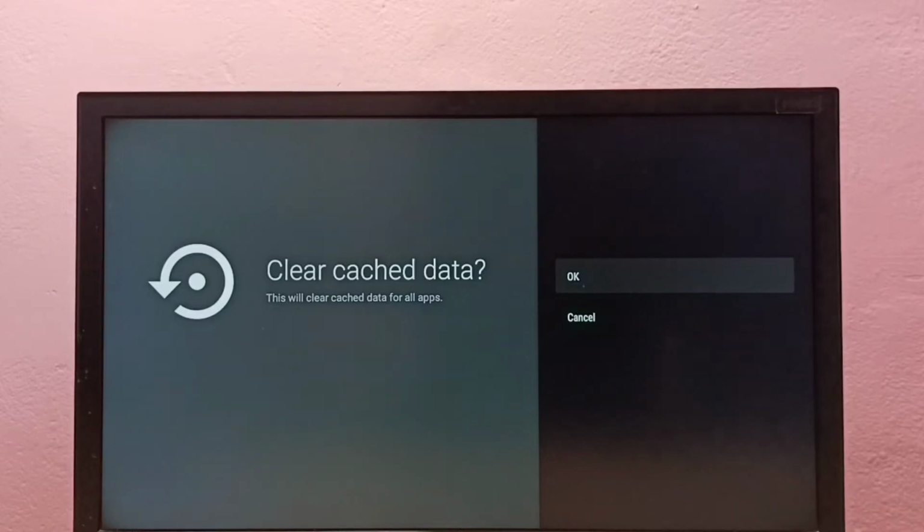This will clear cached data for all apps. So using this option, we can clear cached data for all apps. So we don't need to clear cache one by one. Using this option, we can clear cache data for all apps.